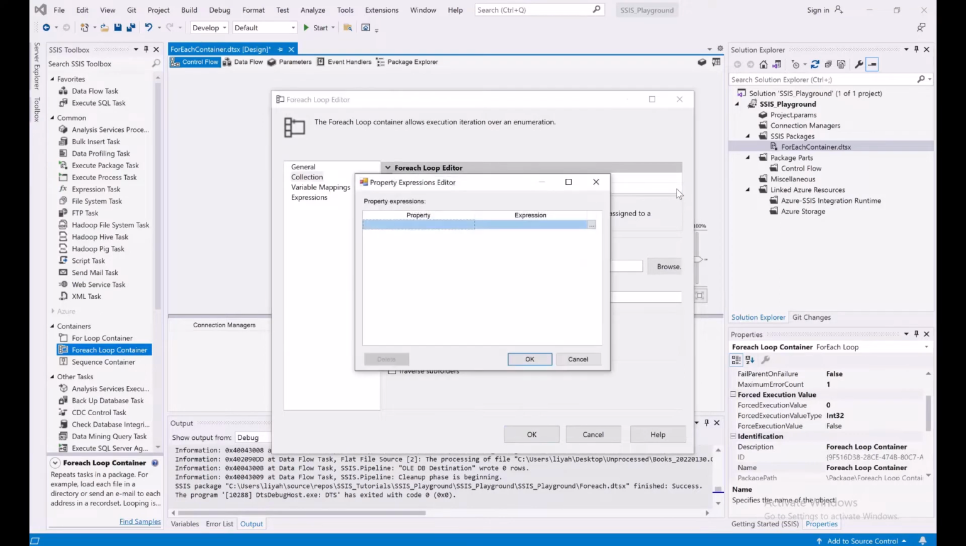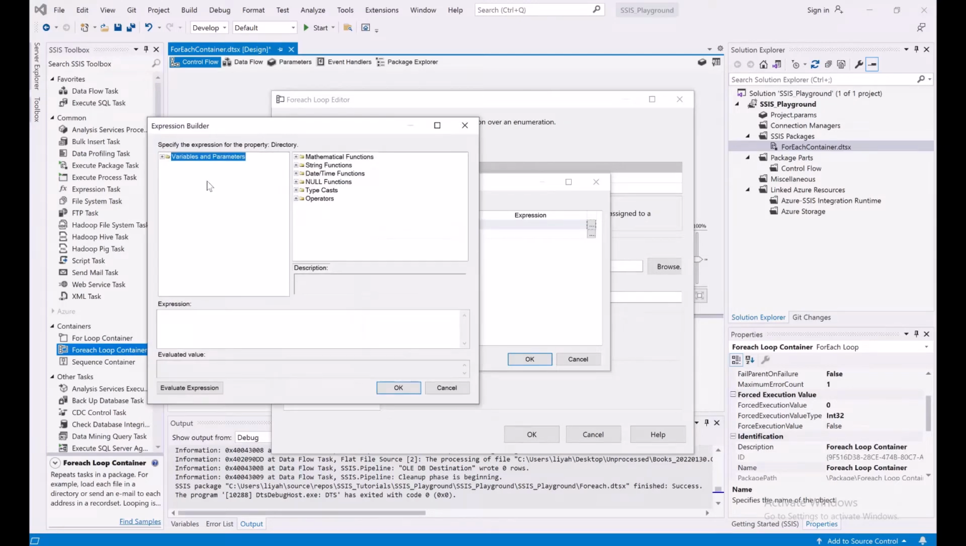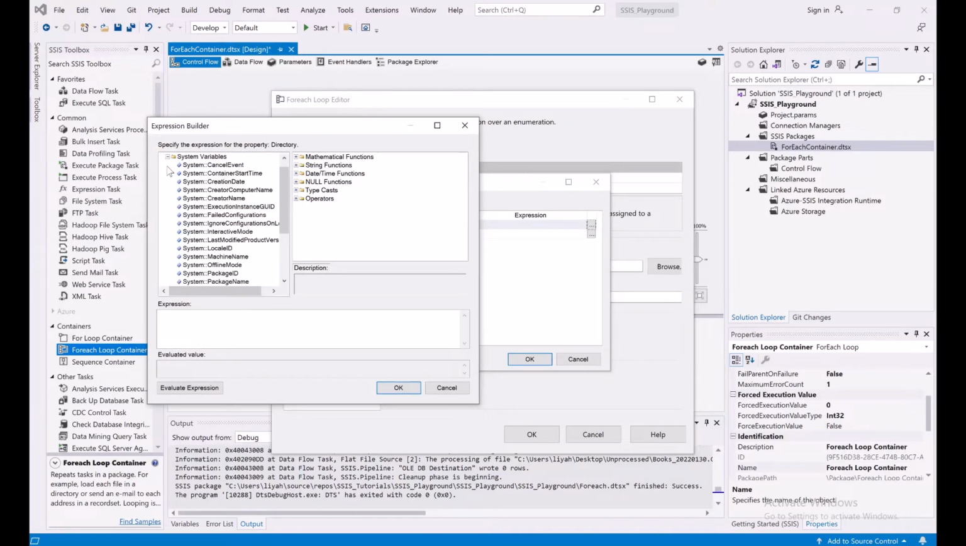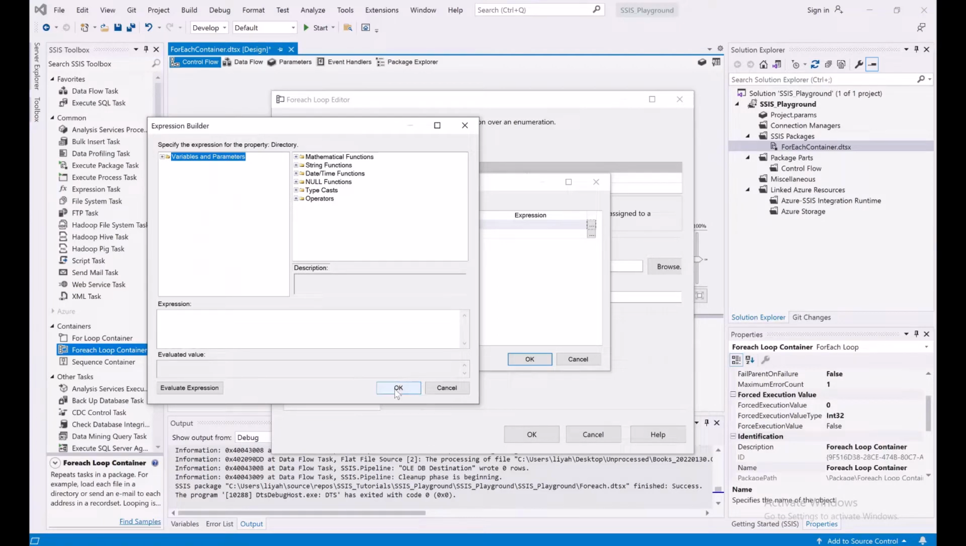In the expressions, you need to select the directory. In expressions, if you have created a parameter or a variable, then you can give it over here.